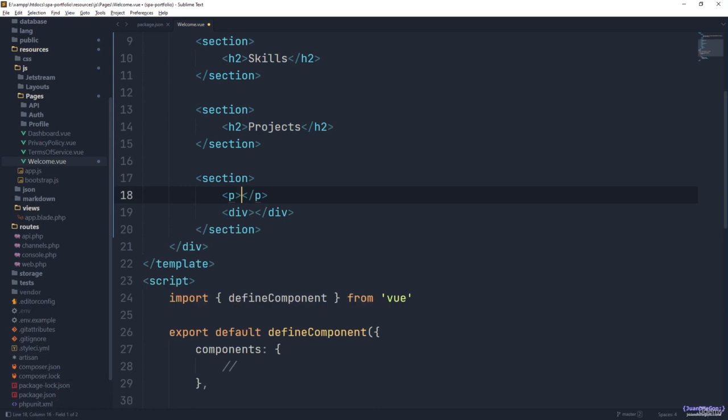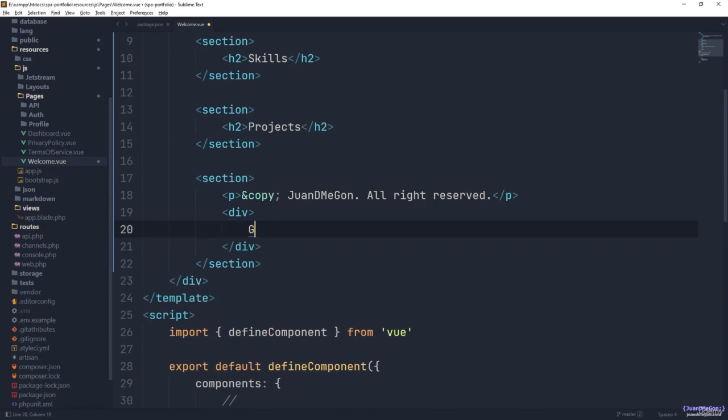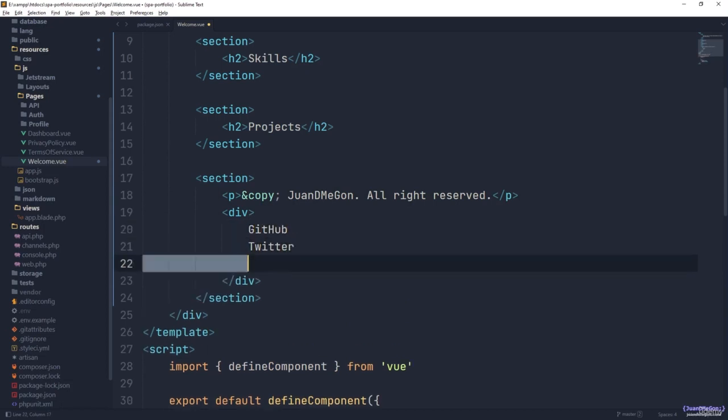So let's say something like a copyright. You can use here your username, your legal name, or something like that. We are just checking out, and this is all rights reserved. And of course, here we are going to put GitHub, Twitter, and finally, for example, Stack Overflow. Of course, you can use anything that you need. We are just going to be polishing all of these class by class.